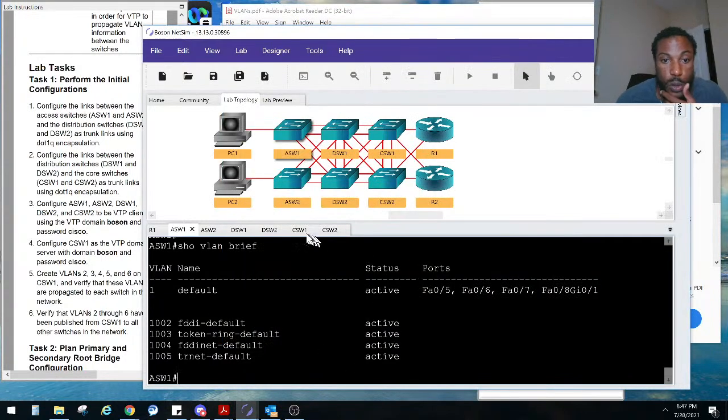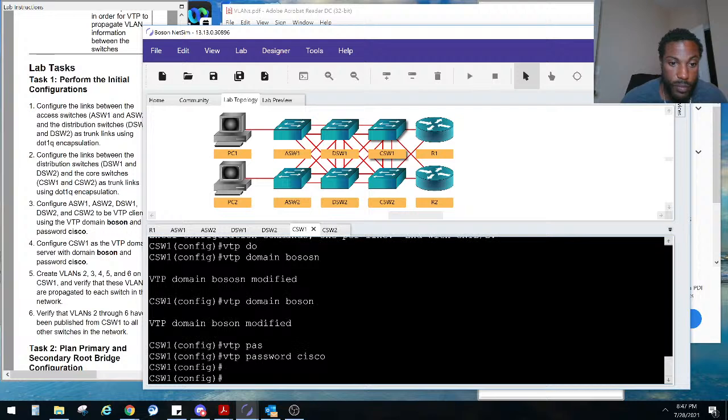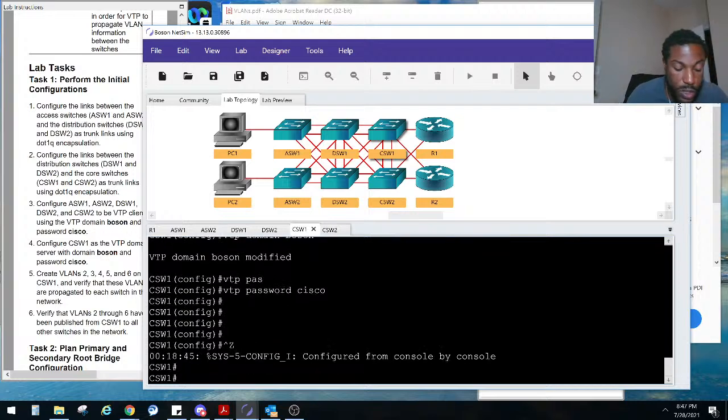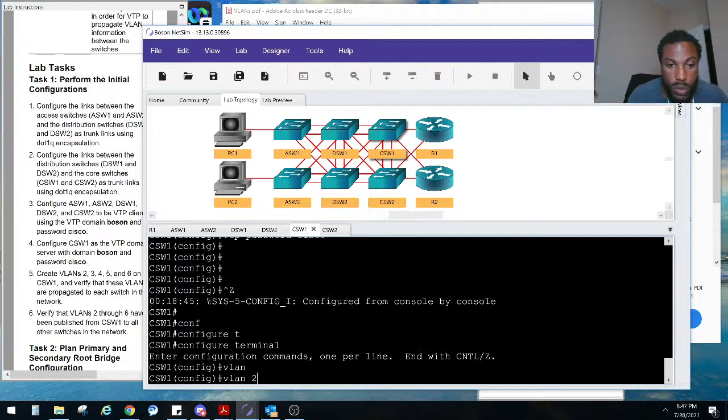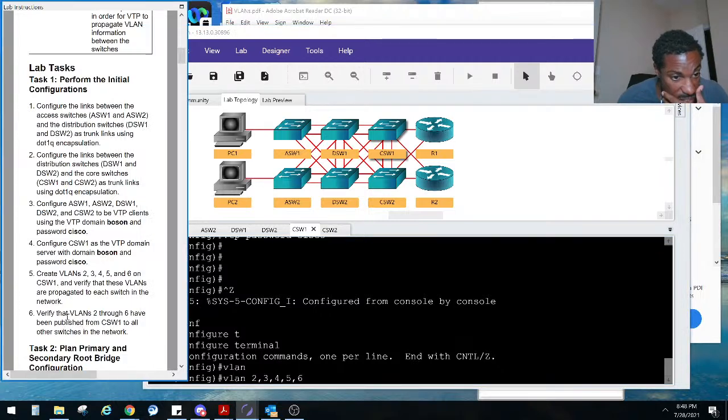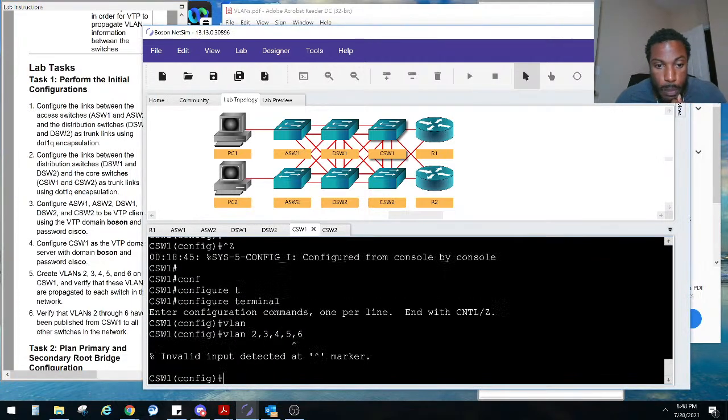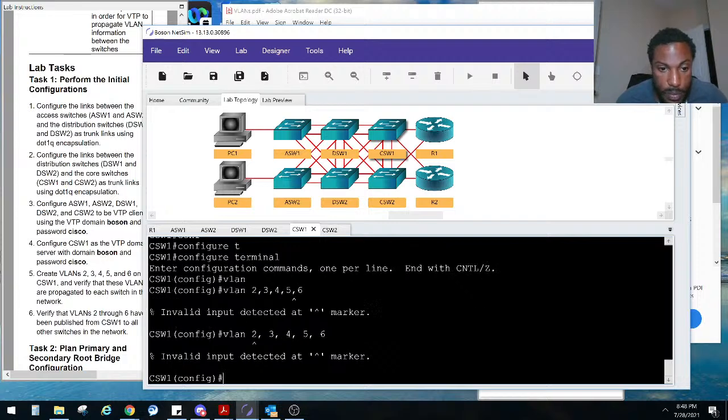So let's go to CSW1. And then we're going to go to global config mode, and we say VTP, I'm sorry, what was he going to do? VLAN. We got to create a VLAN. VLANs 2, 3, 4, 5, and 6. And then verify that they're propagated, right? So we're going to create those VLANs. Do we got to put a space in between all those guys? What do we got to do? Space, space, space, space. No.